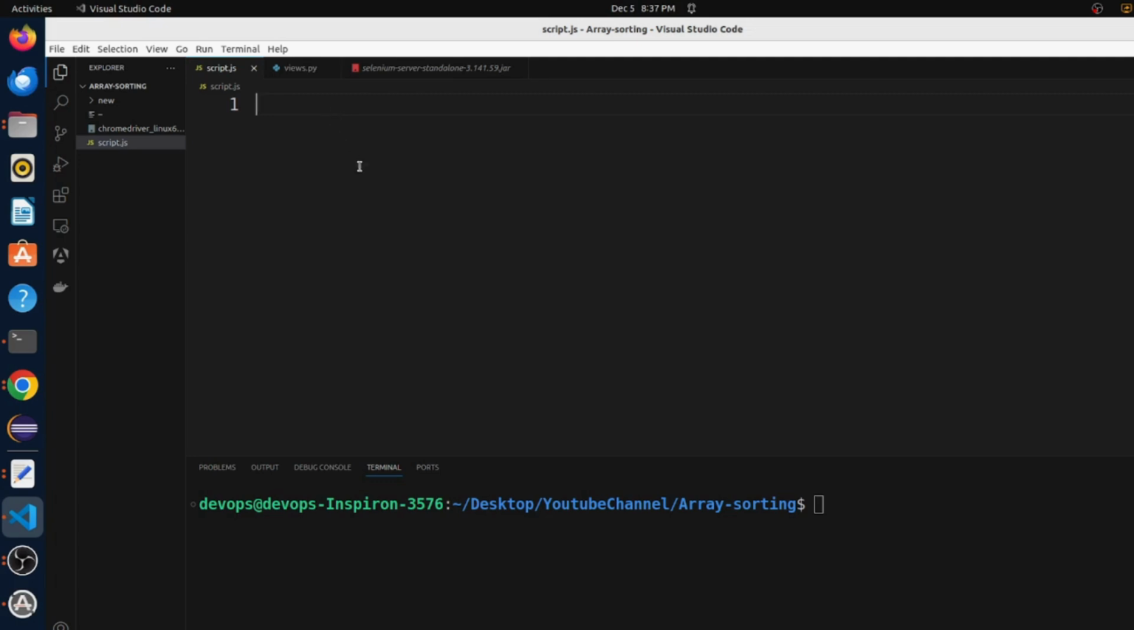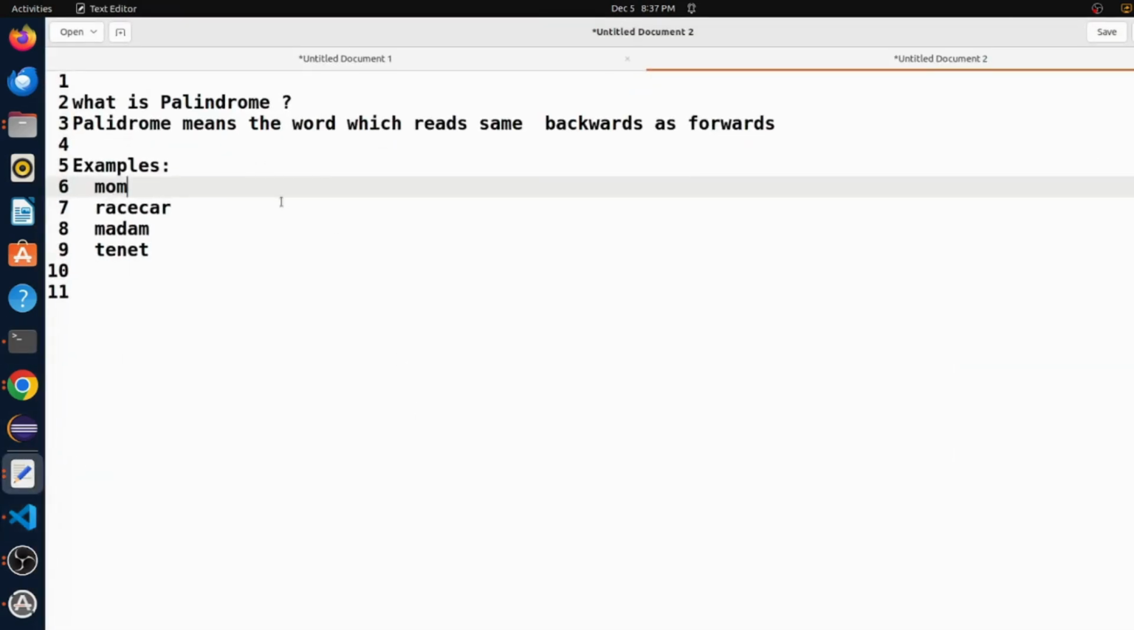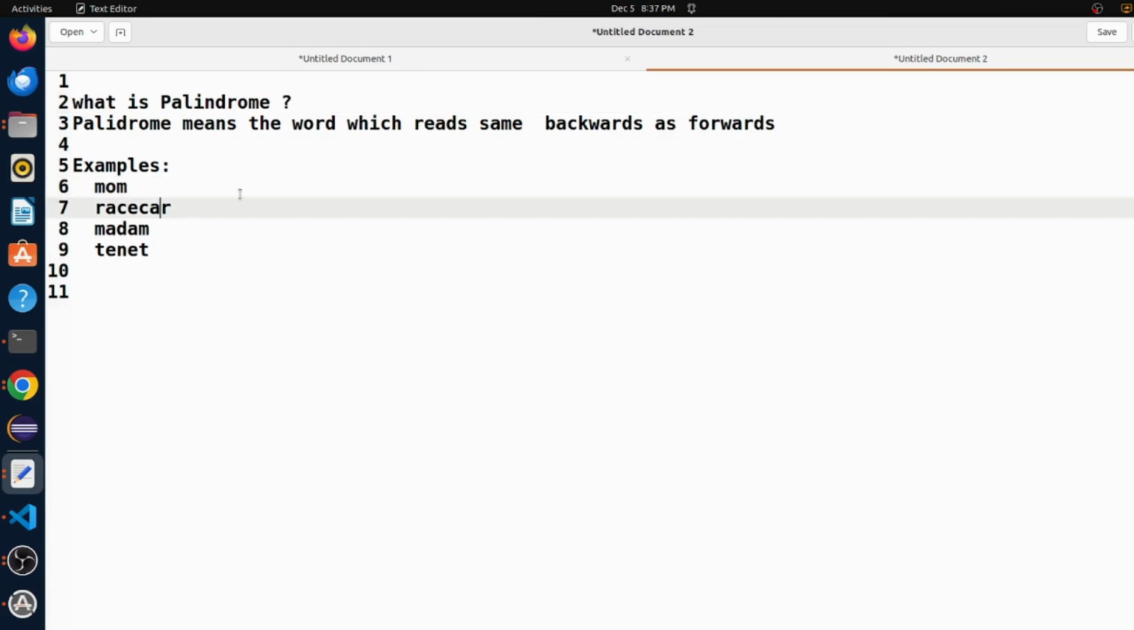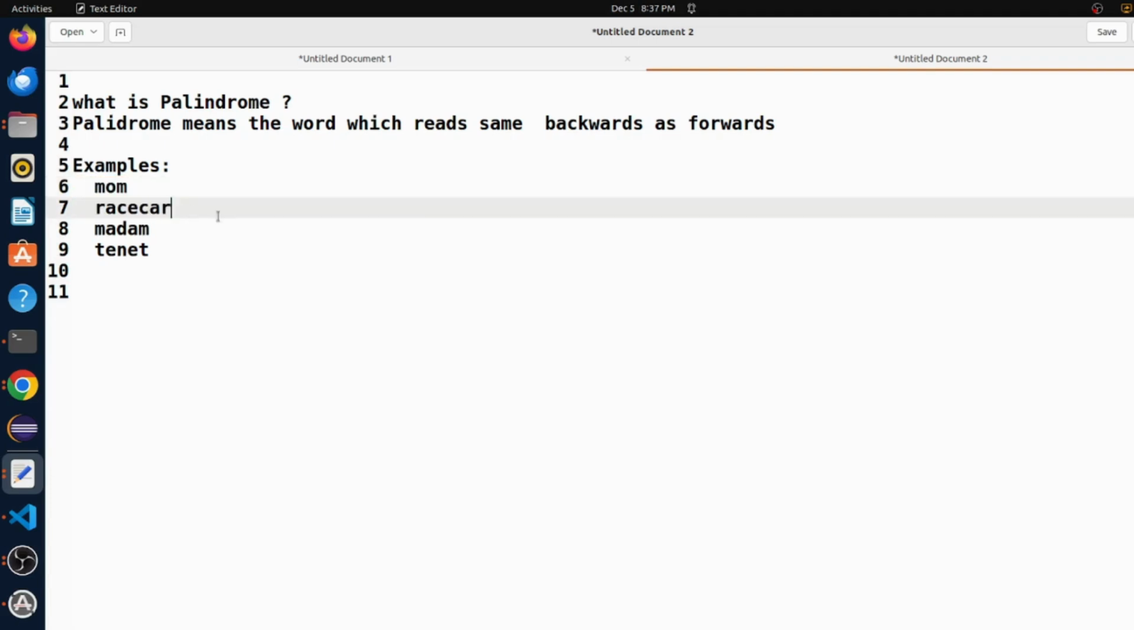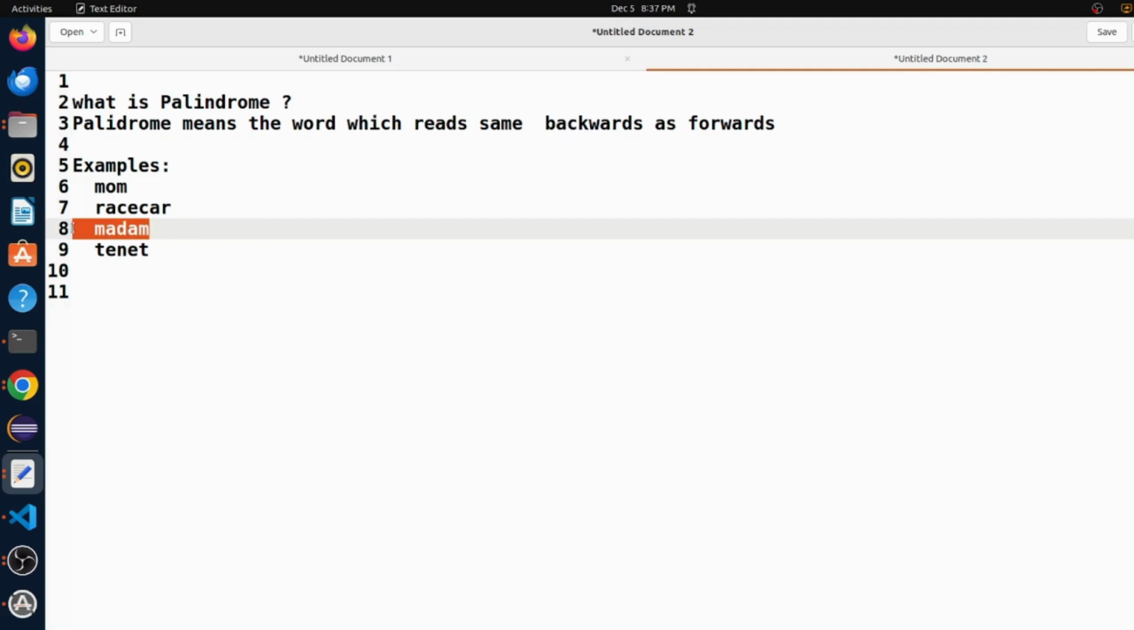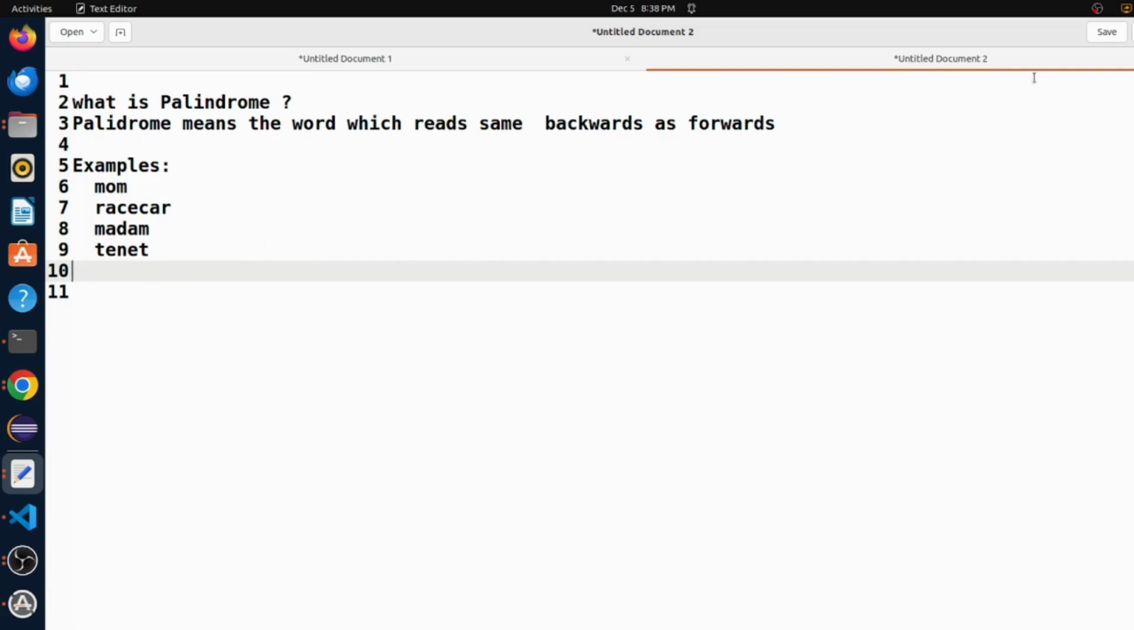Before starting the video, we just need to know what a palindrome is. I have one small piece of information. A palindrome is a word which reads the same backward as forward. For example, observe here: mom, left to right and right to left, mom only. Racer, right to left racer, left to right racer. Madam. Like this. These are some example words for palindromes.